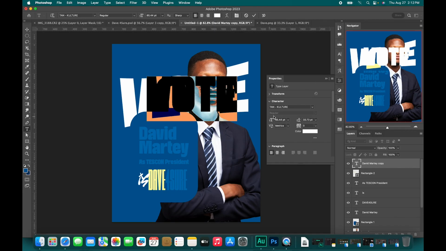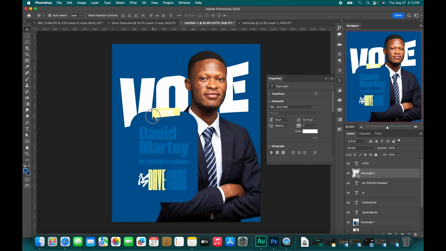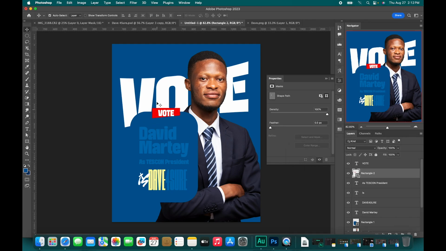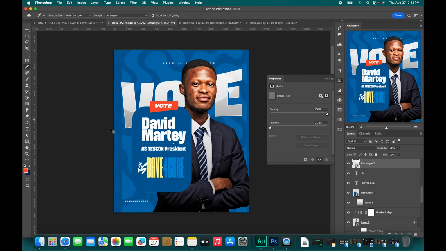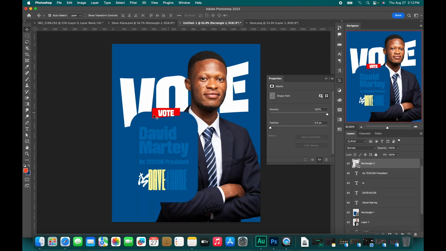So Command A or Control A to select everything. Just reduce the size like so. Okay. And then move it here. Okay. Click on this rectangle, double click and change the color to red. Okay, like so. Okay. Or better still, let me sample the red from here. Okay, I sample, and let me copy the code here. Command C and come in here and paste.